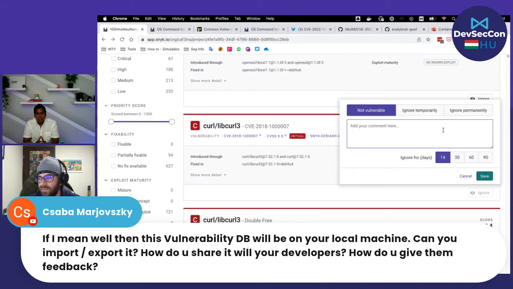Yeah, I mean, Chaba, so thanks. Basically, any vulnerability tool needs a vulnerability database. That's how it scans. So his question is basically, will it be on his local machine or will it be exported from somewhere? When we start the scan, the command line will ask the Snyk API about the vulnerability database.